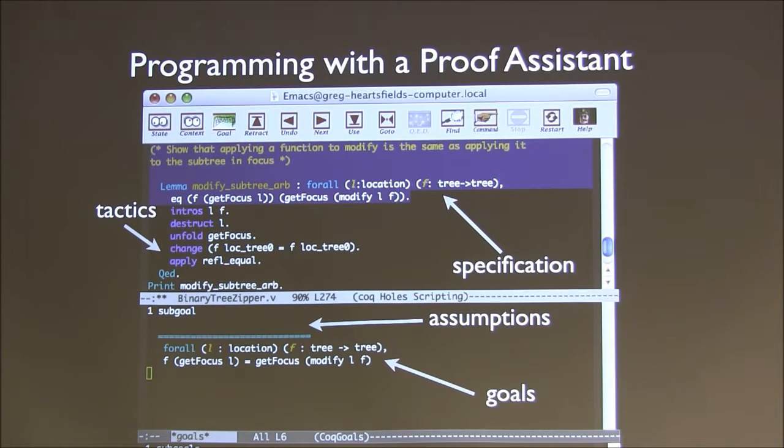Yeah, okay. The tactics are the way that I'm going to transform that as I go through. Assumptions of my proof, I have none right now. This is what I want to prove. This is the statement that I had up there. So this is basically like the code I want to prove is true.